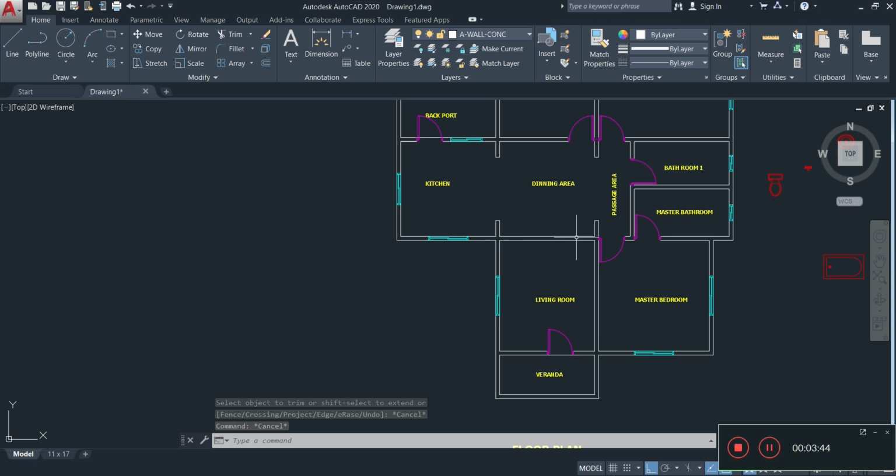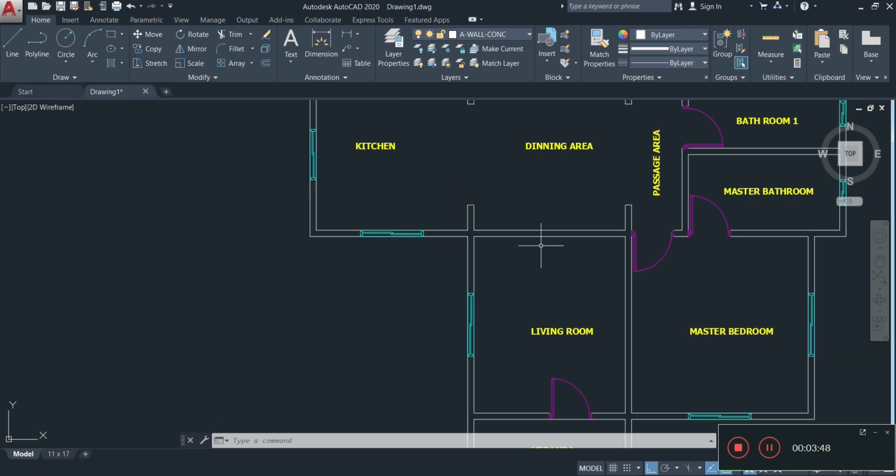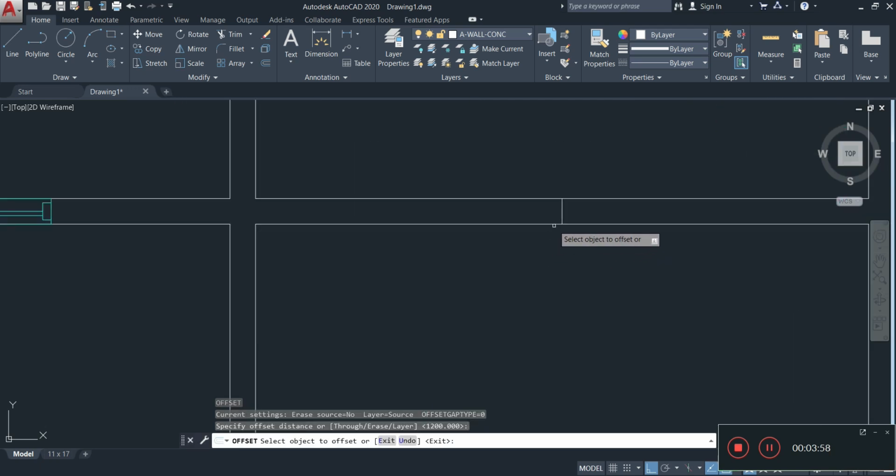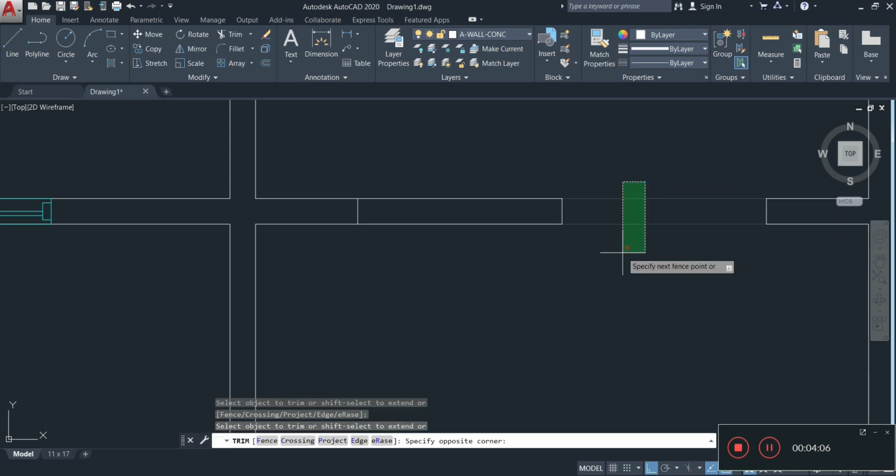And now we can do the same for the living and the dining area. So let's go. Line in the middle. I think I'll probably make this opening the same 8 feet. So let's offset 1200 on either side as well. So 1200 on that side, 1200 on that side, and let's trim out everything from the middle.